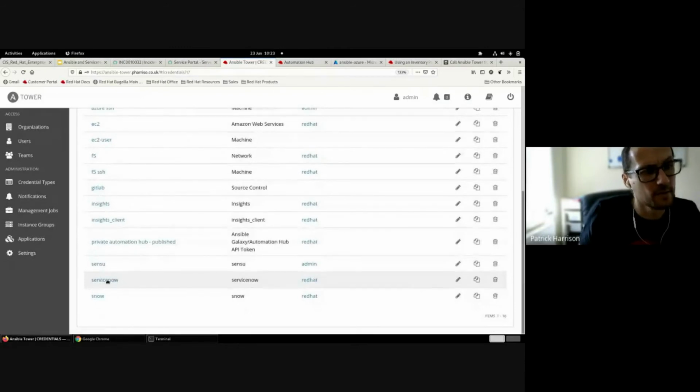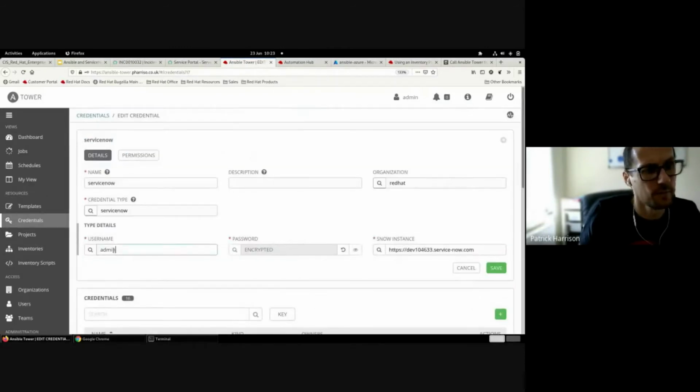And the other thing here I've got is a ServiceNow credential. So I want to be able to store my ServiceNow credentials here in Ansible Tower with fully encrypted passwords so that I can use them. I can maybe allow others to use these credentials so that they can raise incidents and alerts, but without giving them the password, without giving them the keys to the kingdom. And it's very simple to do this.